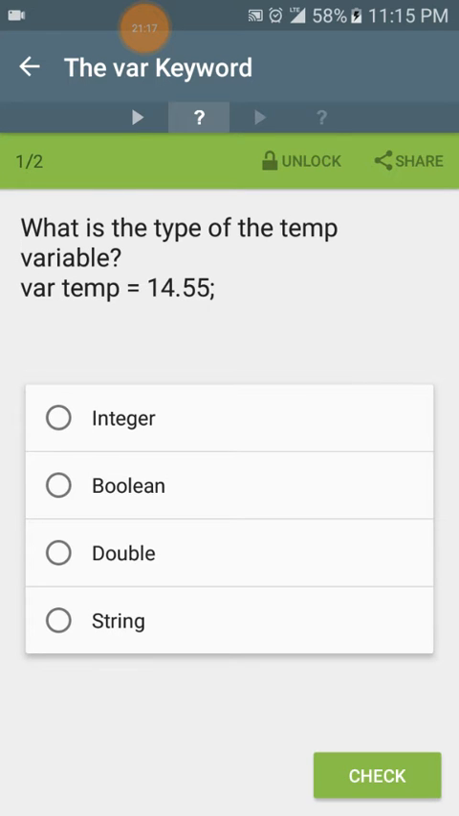What is the type of the temp variable? var temp = 14.55. That's a double.